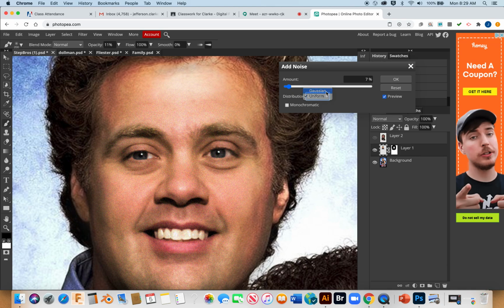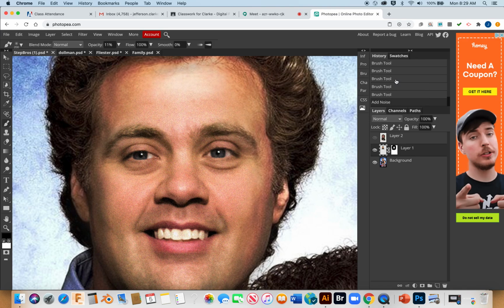Let's look at what Gaussian does for us. Makes it a little bit more erratic, I think. I'm going to go back to uniform. That looks better. And then what's monochromatic going to do? Monochromatic works pretty good. Let's preview this off and on. Kind of look right in this area as I preview off and on. And you can see that grain coming in and out. I'm going to go okay there.